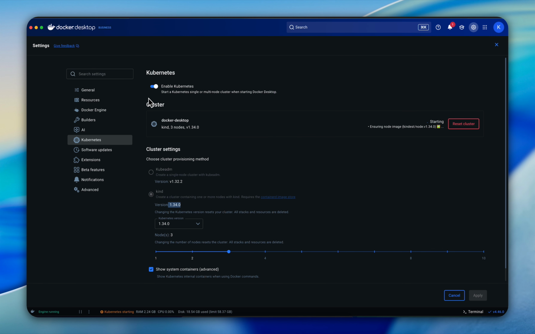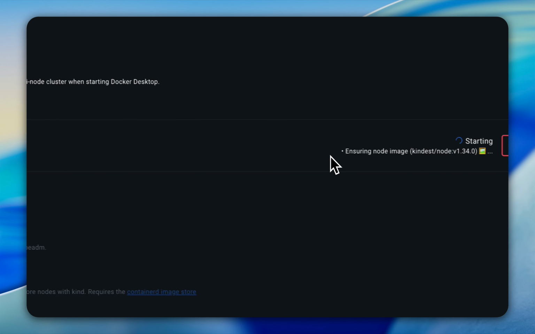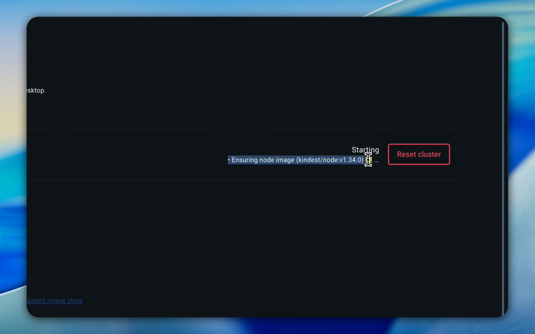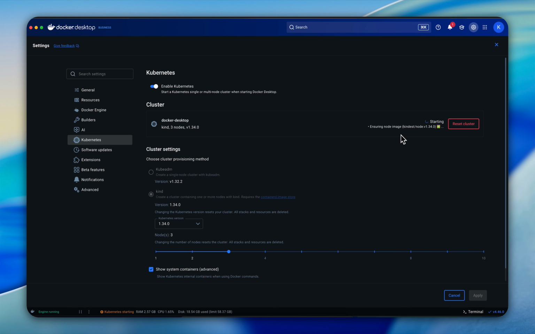Then on top you can see under clusters, the cluster name is Docker desktop. Then you can see it's a kind cluster with 3 nodes and running version 1.34. So on the right side, you can see the cluster starting, and it will show you some additional information about the node images that are downloading for the kind cluster. So we will wait until the kind cluster is created and set up. After that I will come back.